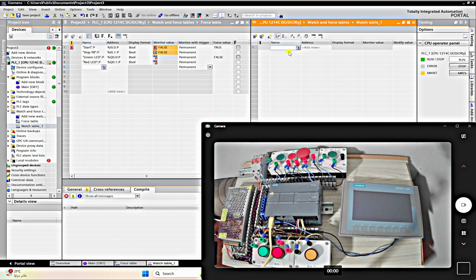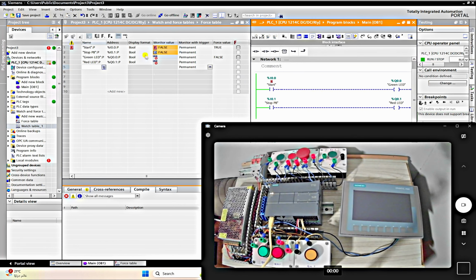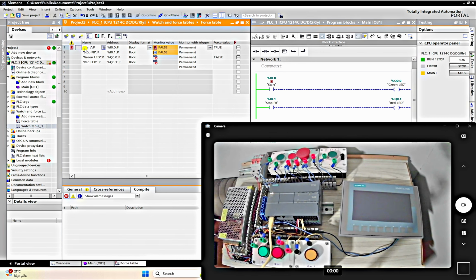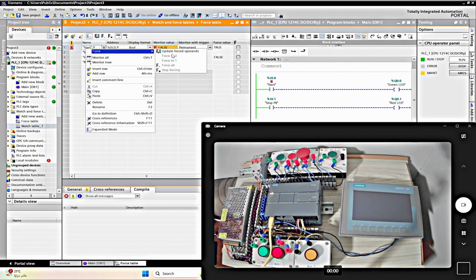And in the watch table, you can add as many tags as you want, and you can watch them and modify their values. Okay, and we will look at that later, when we deal with tags. All right, so that's it for now. Let me stop all forcing.